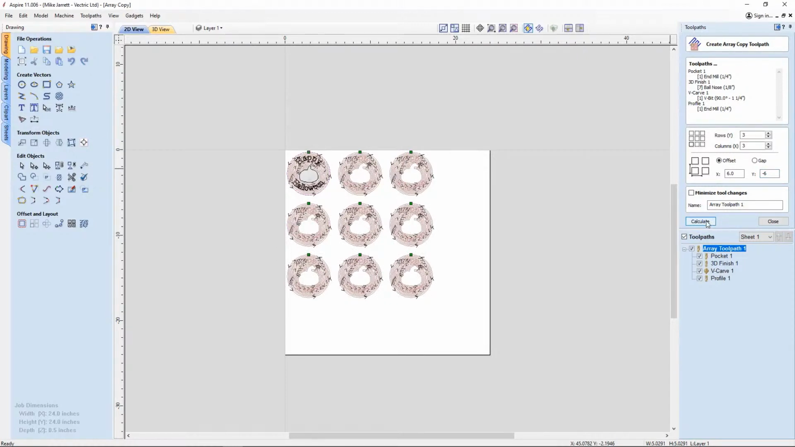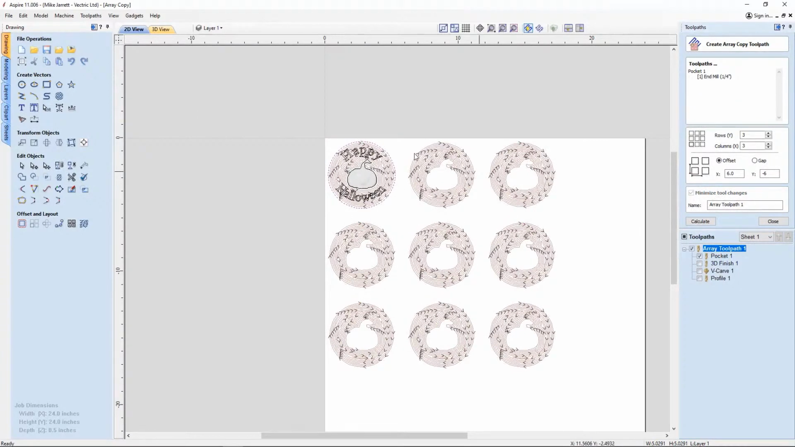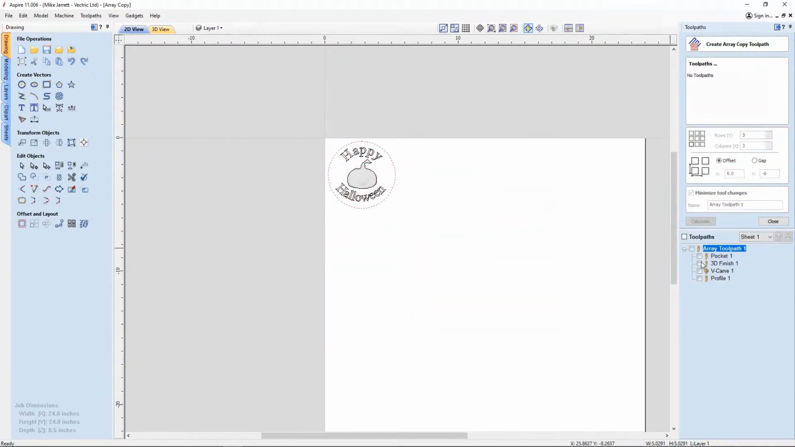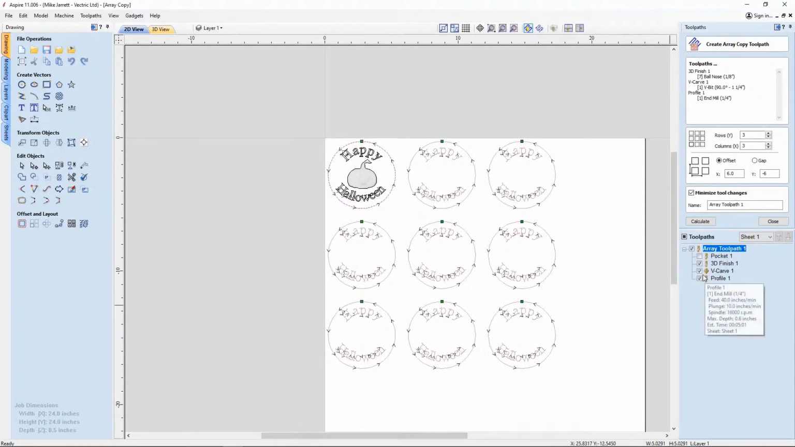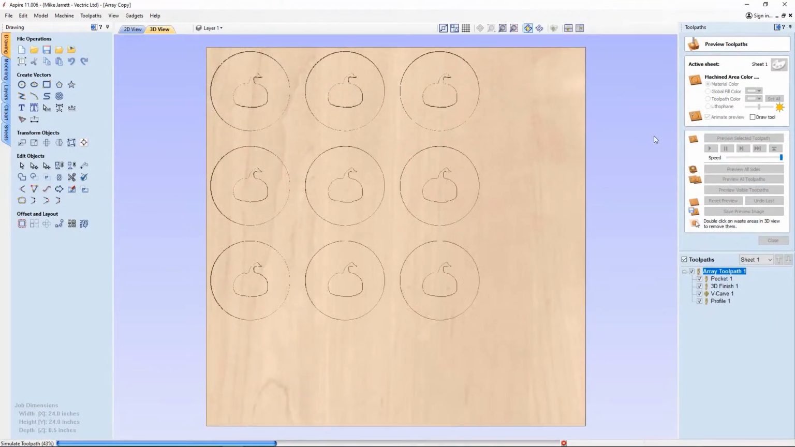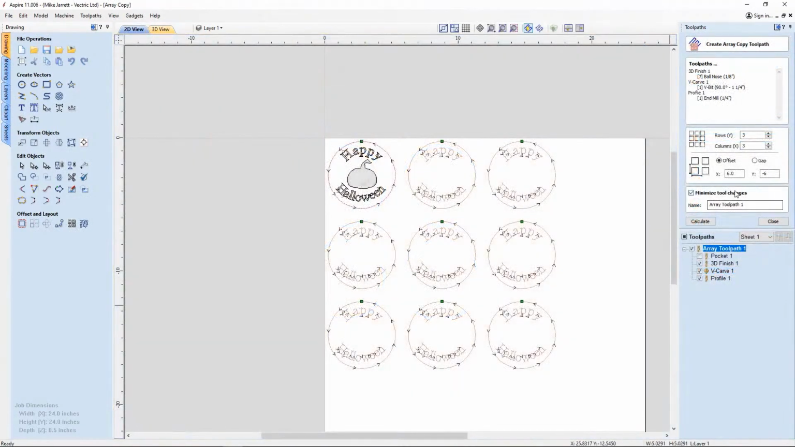Once you've got your dimensions and offset set up correctly, you'll need to consider the minimize tool changes option, this one here. This option tells the software that you'd like to minimize the tool changes during machining, which in our case means that all of the like toolpaths will be machined together. So first, all of the pocket toolpaths will be machined, and then all of the 3D toolpaths, then all the VCarve toolpaths, and then all of the profile toolpaths. This is the option you'd use if you wanted to minimize machining time, since you won't have to be constantly changing tools.